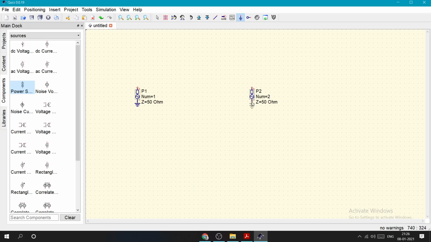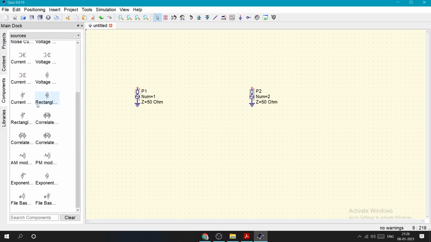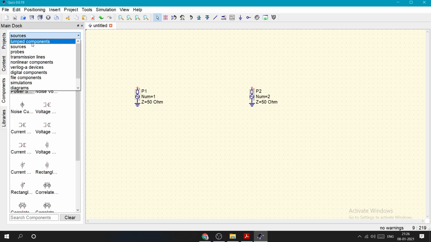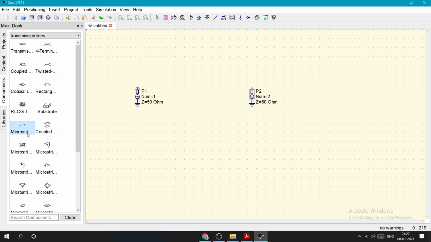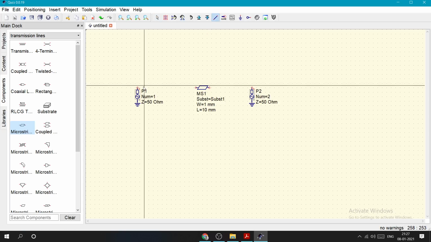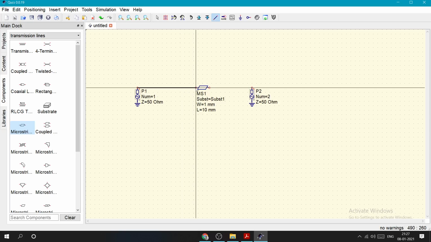So where we have to ground it, we are grounding this one terminal and we need to connect these two ports using a transmission line. So instead of transmission line we use a microstrip. So in general microstrips are nothing but just a thin layer of copper sheet with some substrate also present around it. Under transmission lines you can see microstrip. So place a microstrip over here and then take a wire and connect. So we have made simple connections.